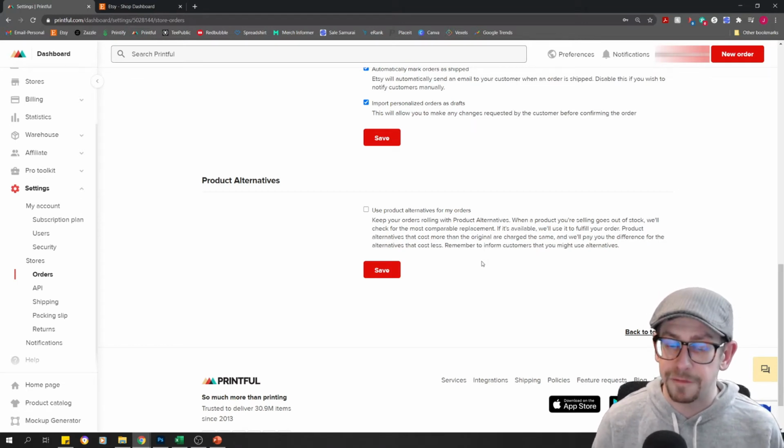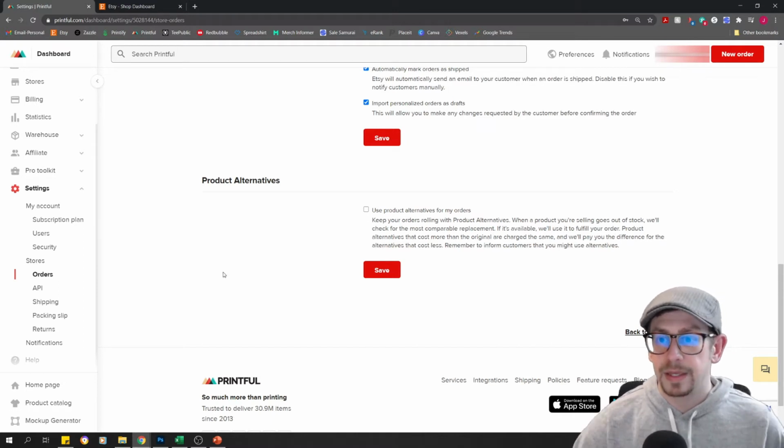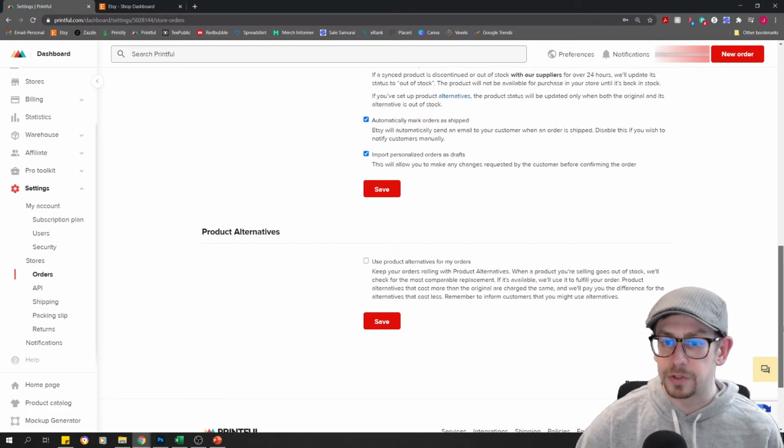Even though they're making it financially very reasonable here, you still have to ask yourself if you're comfortable with a customer receiving a different item than what you advertised. And that is it for the options in your store settings on the orders section. Next, we are going to jump over to talk about the customized packing slip that Printful offers.